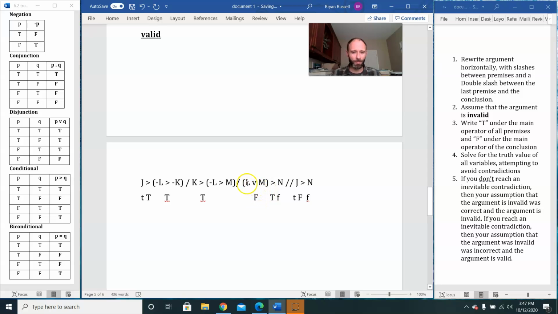So if I know that L or M is false, that actually tells me a lot. That tells me that both parts of it have to be false, because there's only one way that a wedge is false, and that's when both parts are false. So L or M are false. That's what we just learned. So where we see L or M, we can write false. L is false there and false there. All right, so now we keep solving.